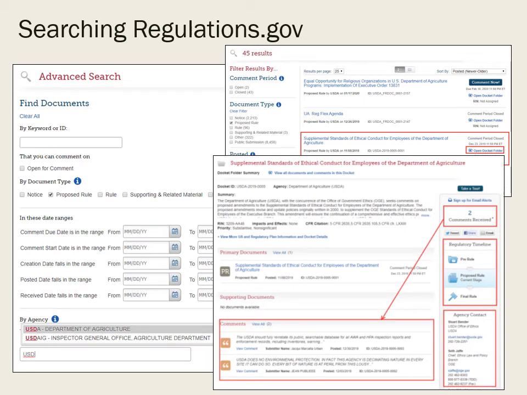So here on the left side of the screen, I decided to search for proposed regulations, which regulations.gov calls rules, even though it doesn't call itself rules.gov. But I was looking for proposed regulations from the USDA. So I didn't really bother to narrow my search. At the top right, you'll see that I found 45 results that matched my search for just any type of USDA proposed rules. I scrolled down a little bit to get to the one about ethical conduct, because that's what I thought was interesting.